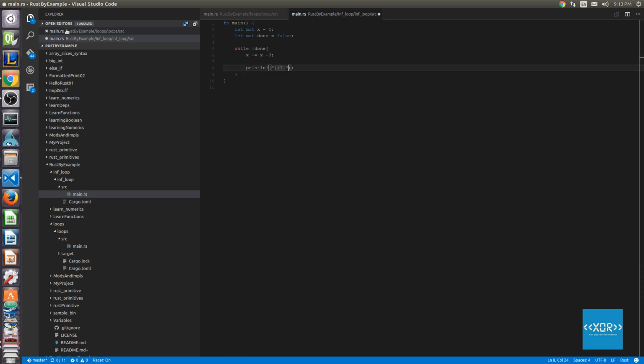and we'll print out x, and then we'll say if x modulo 5 is equal to 0. So basically we're saying if the remainder of x mod 5 is equal to 0, done is equal to true, so we'll reassign done, and as you remember we declared it at the top as mutable.